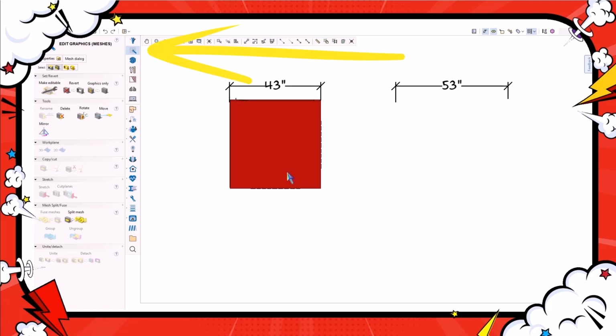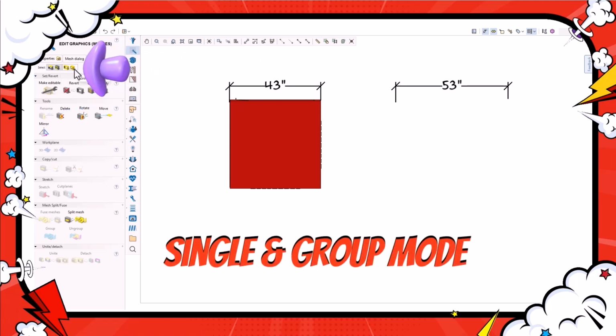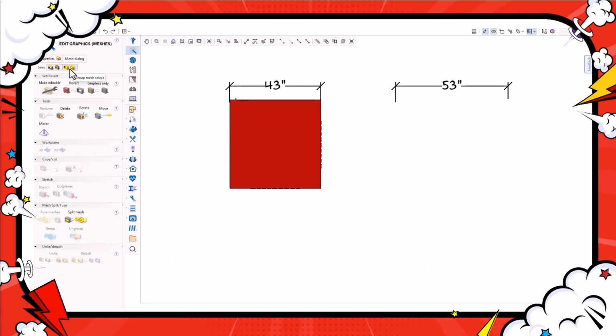Let's start on the Edit Graphics Meshes component tab. If you haven't already, make your component editable. There are also 2 different modes in Edit Graphics, single and group mode. Let's choose group mode.